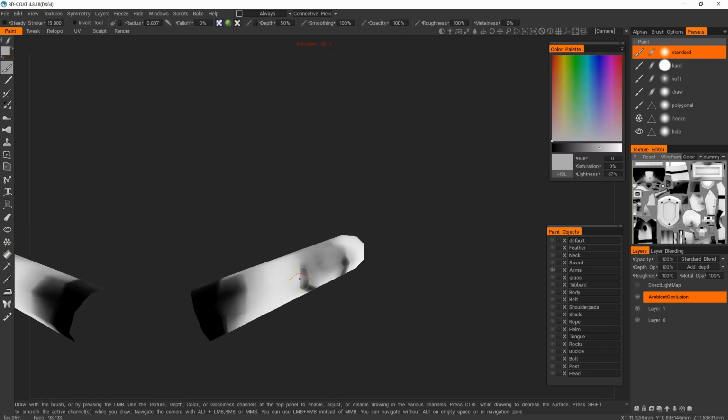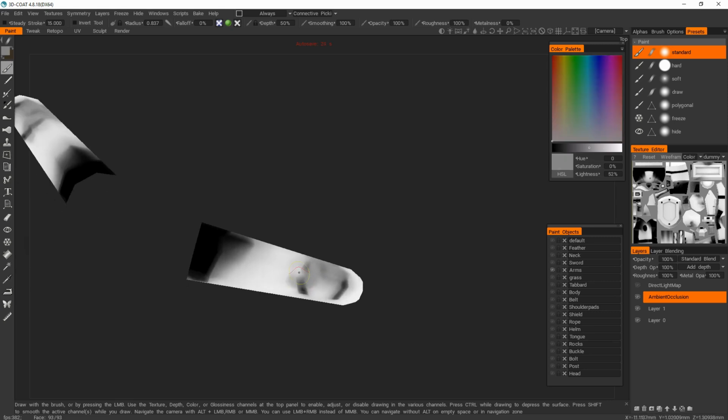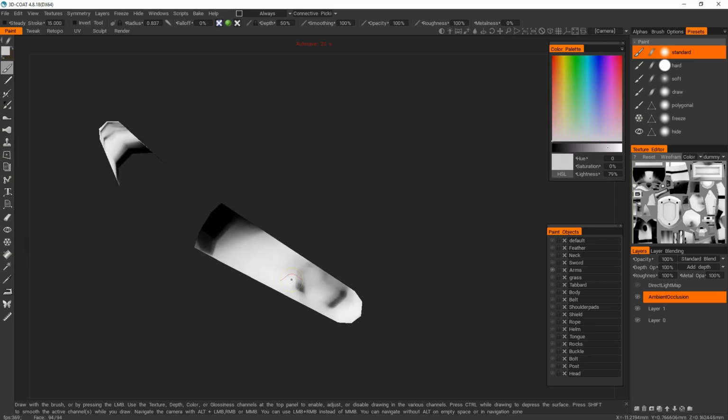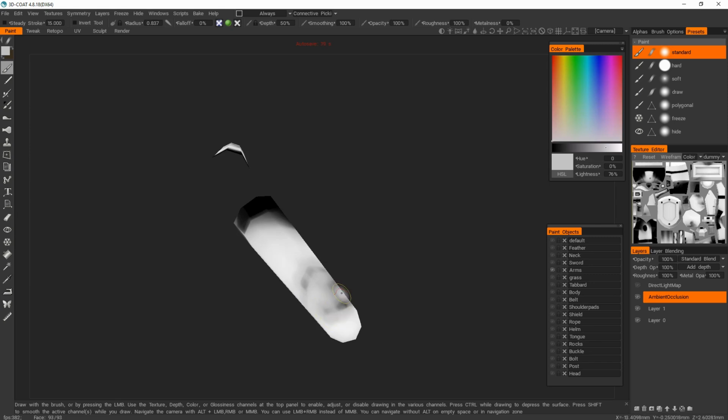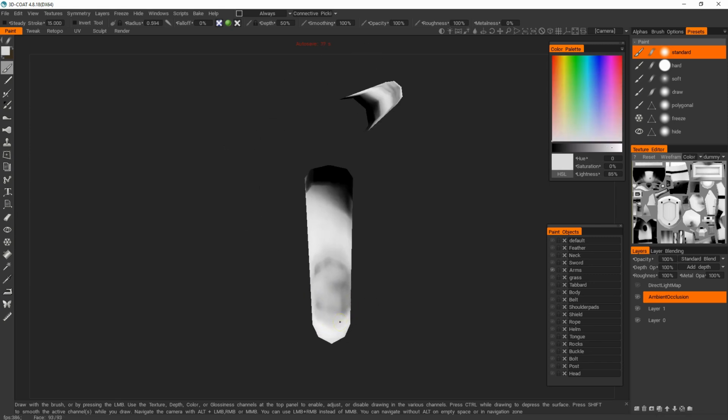It's a little tedious depending on how much overlap you have. A lot of times you can just flatten this kind of stuff out, but it doesn't take too long. I thought we'd just go through it.